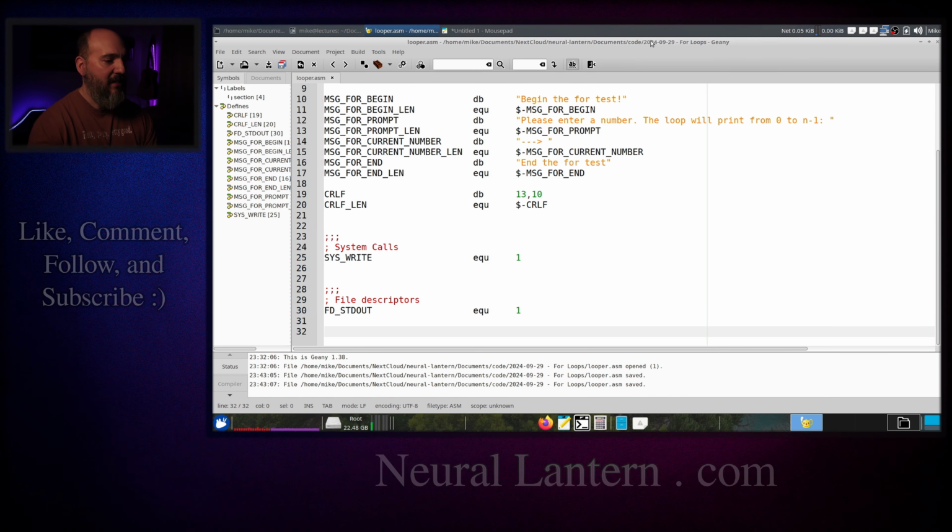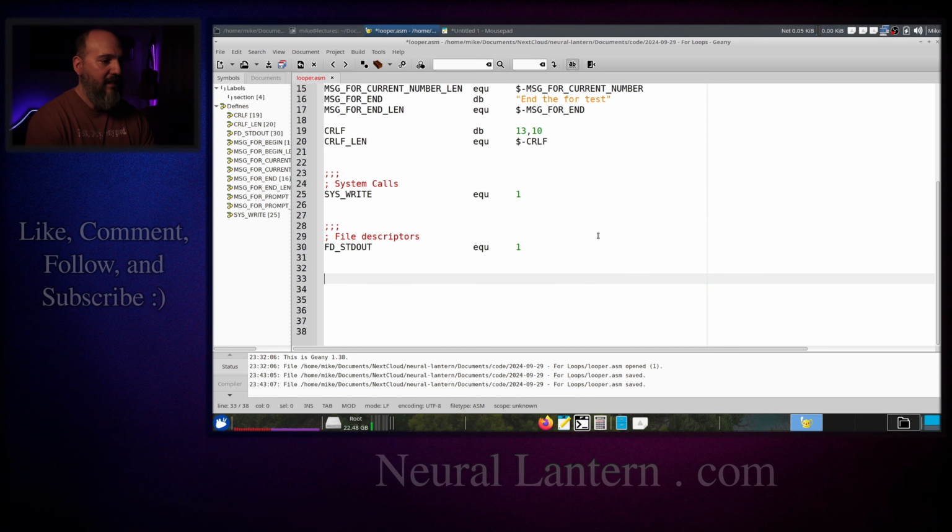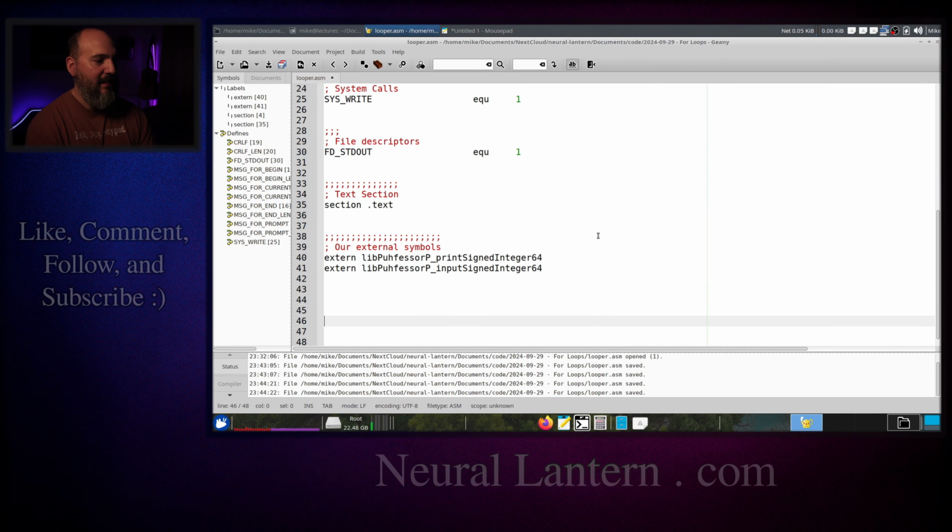Let's start our text section, which is where the instructions of our assembly program go. So I'm going to do section .text right there. And I'm going to use two external functions to just help me input and output numbers to the user.